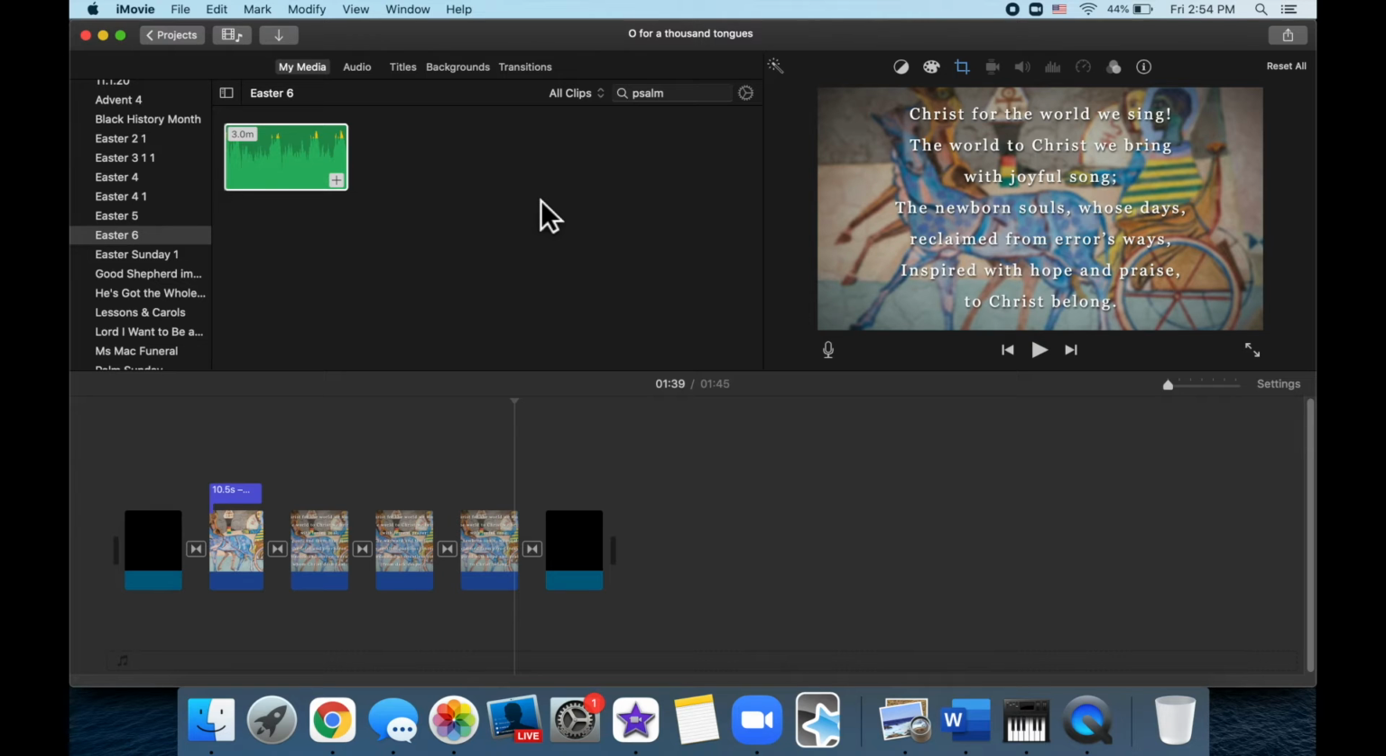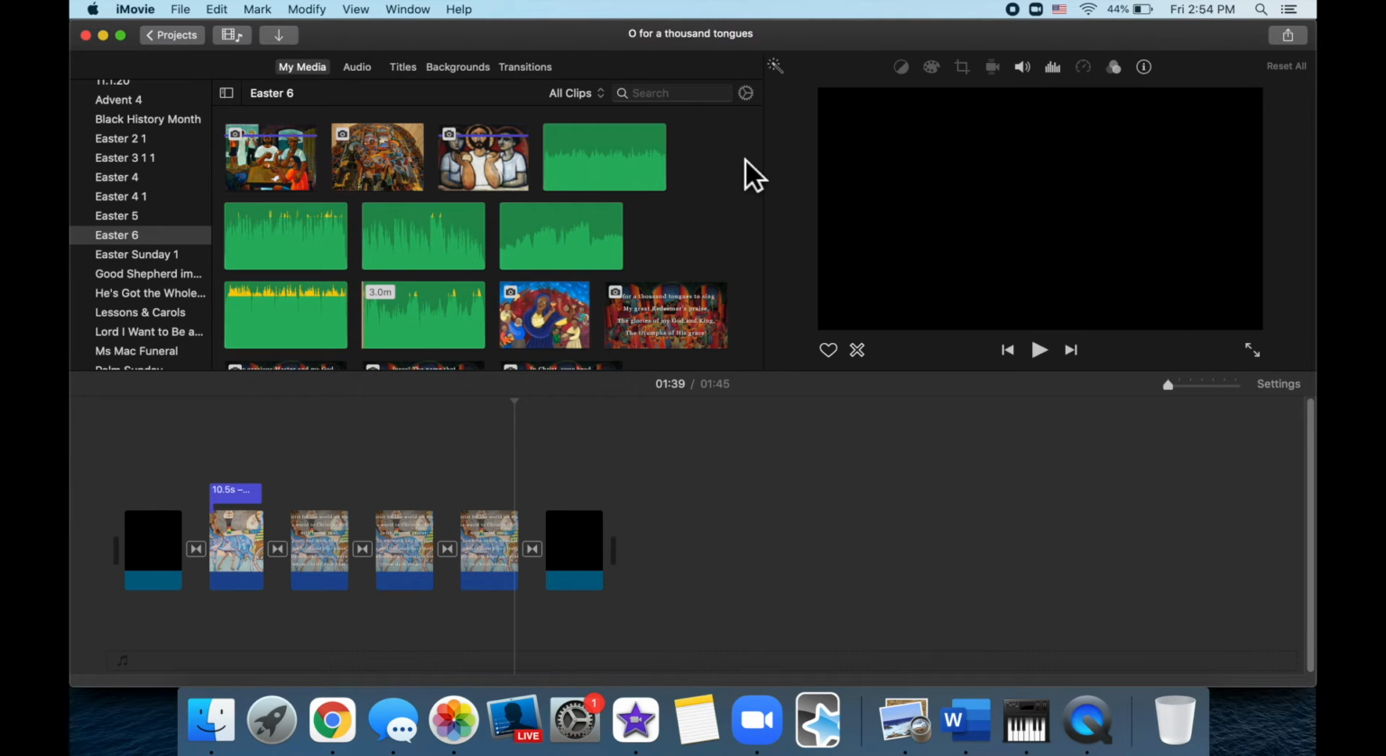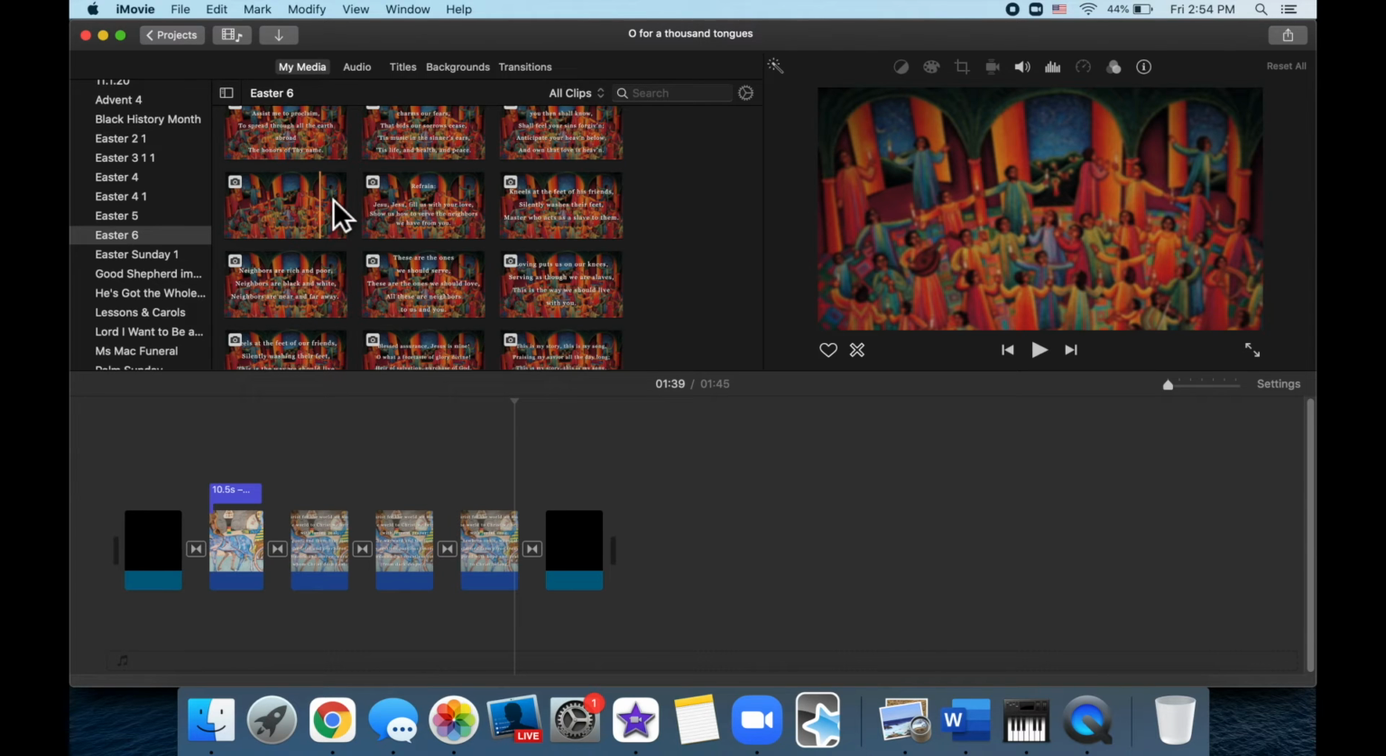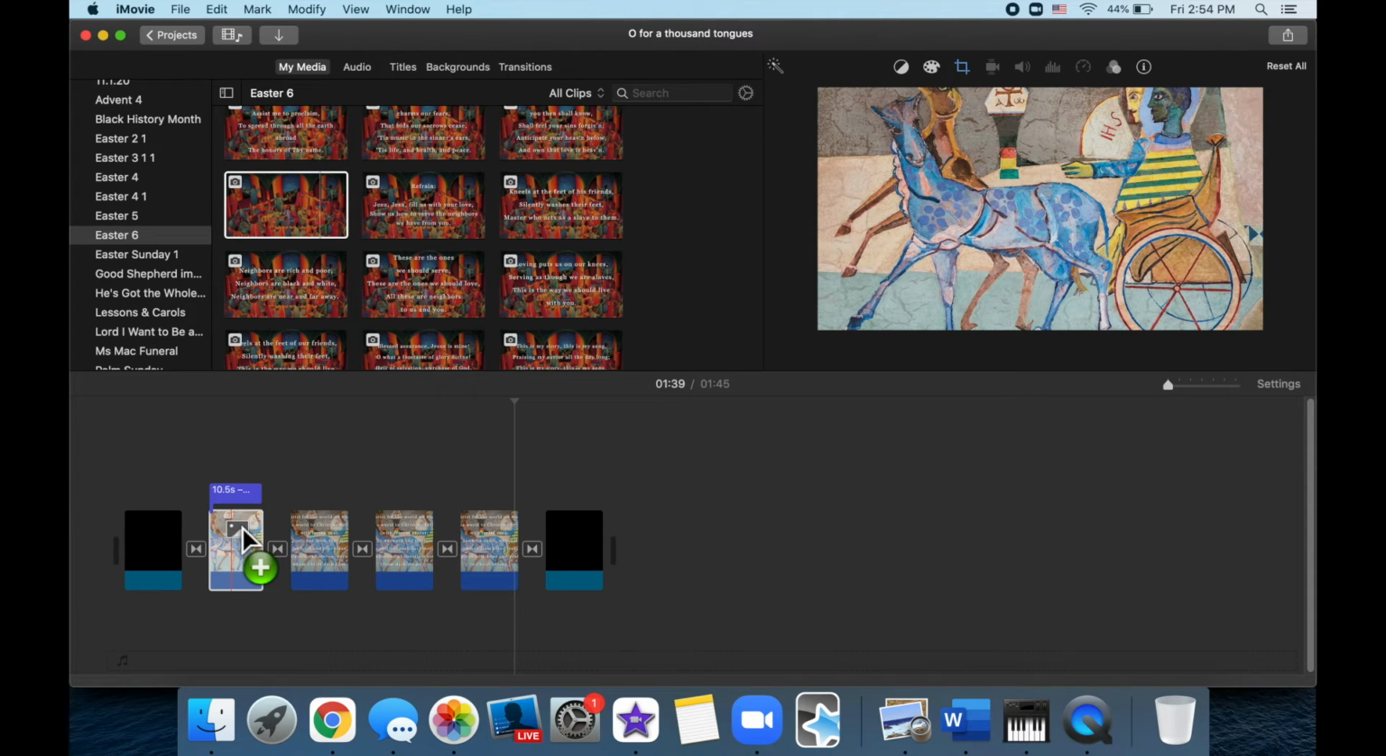Since I'm still using files for Easter 6, I still want to be in the Easter 6 event. I'm going to clear that search field and I'm going to start inserting in place of the old image files, the new ones. So again, I'm going to use this blank slide as my opening slide. I click it, I'm going to drag right over here on top of this image. You can see that it outlines it in white a little bit. And it's going to give me a bunch of options. I can replace, replace from start, replace from end.